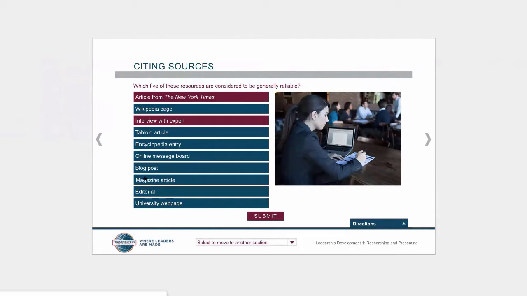I would also say a magazine article is considered reliable. Encyclopedia reference, even though we don't use encyclopedias much anymore. Editorial, perhaps not. Maybe a university website. You would think a university.